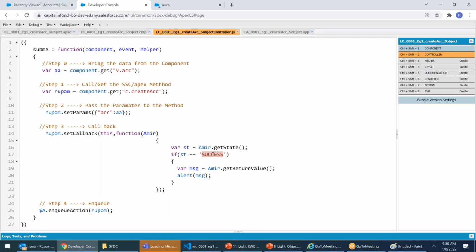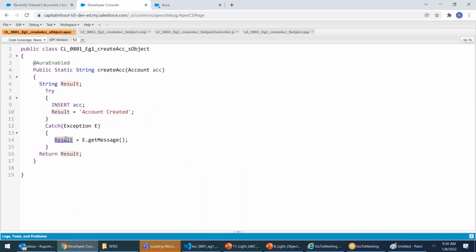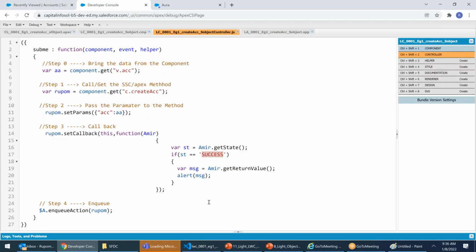Now the Apex resulted in an error, and that message we passed through this result. That result was brought by the courier boy. Courier boy, did you bring the result? Yes, sir. Success. Then show that message. Read the message, whatever the server returned.